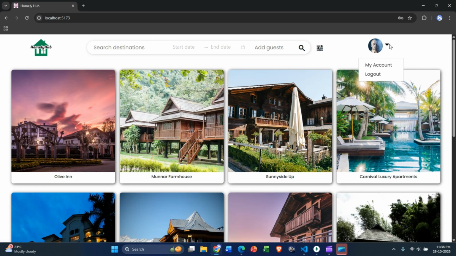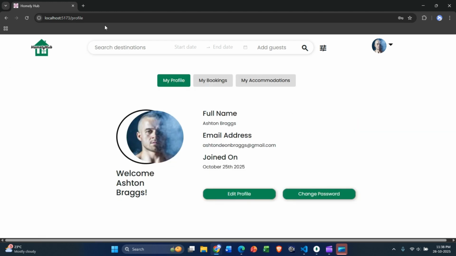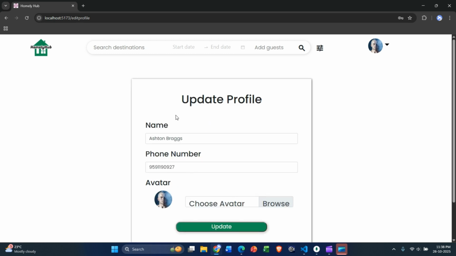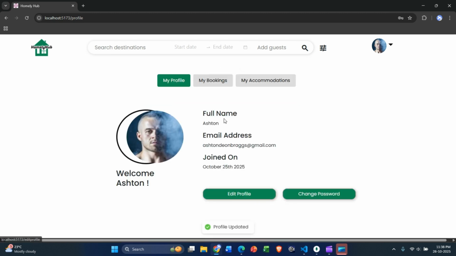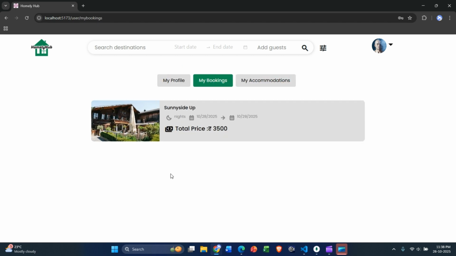So over here, if you go to my profile in my account, so in my profile you can see full name, basically details of my account, and when I've joined over here. And not only that, even you can edit your profile. Example for name. So let's say I'll remove my surname and just update, and it's updated over here. Same goes for my booking. It shows your past bookings, and then my accommodation.